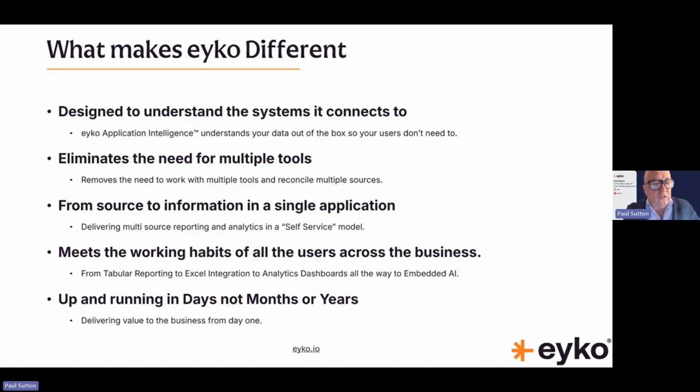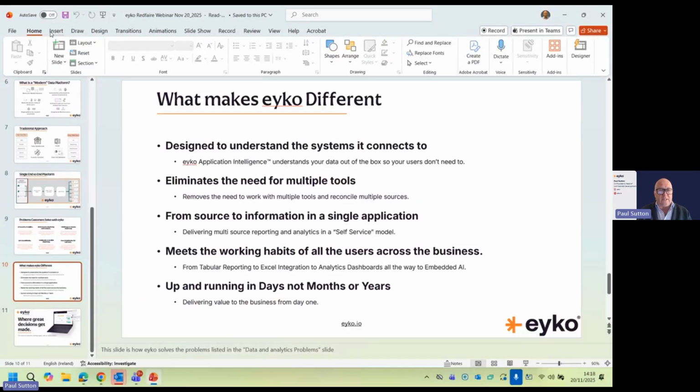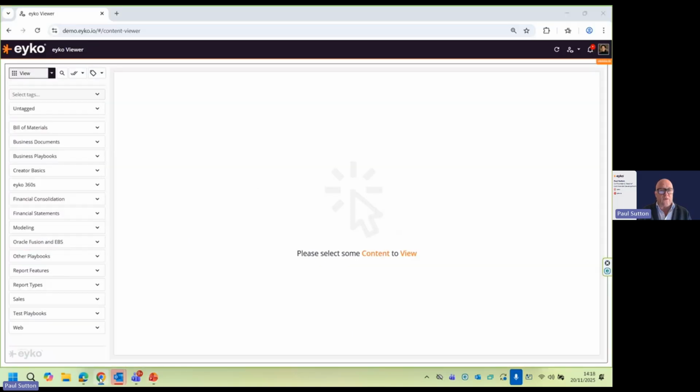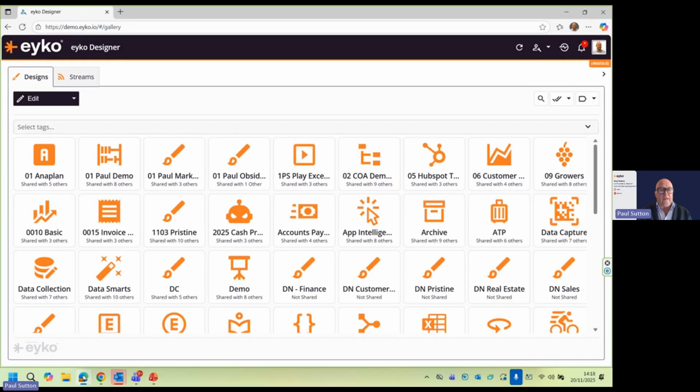So that's really just the overview of what eyko is all about. I'm just going to drop out here for a second and jump into the software and take you through a high-level presentation of some of the elements of the software. So hopefully everybody can see my screen. You should see some black and orange on it. This is, as I say, eyko. It's a cloud-based platform.